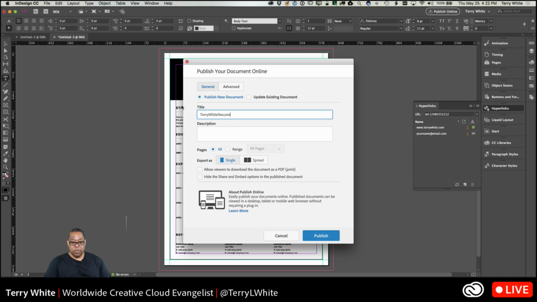Resume. All right, so all the pages, make it a single export. You can even say allow the viewers to download a PDF version so they can keep it. And do I want them sharing it with others? Maybe. You can either say turn off the share options or leave them on. And then once you're ready, just hit publish.